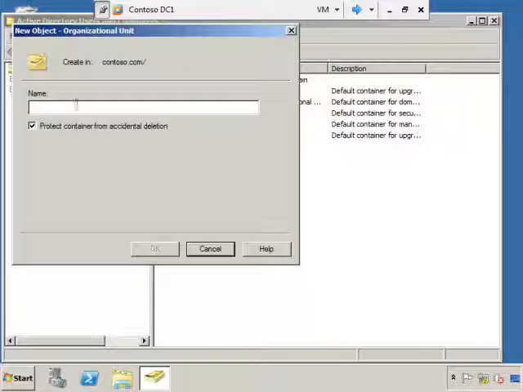Now, as you're creating it, notice this checkbox, Protect Container from Accidental Deletion. That's on by default. If I leave that checked, I'm going to have to jump through some hoops to be able to delete that organizational unit, but it's going to be harder to accidentally delete it. So there are some pros and some cons. We'll leave it checked for this. And let's go ahead and make our tellers OU.